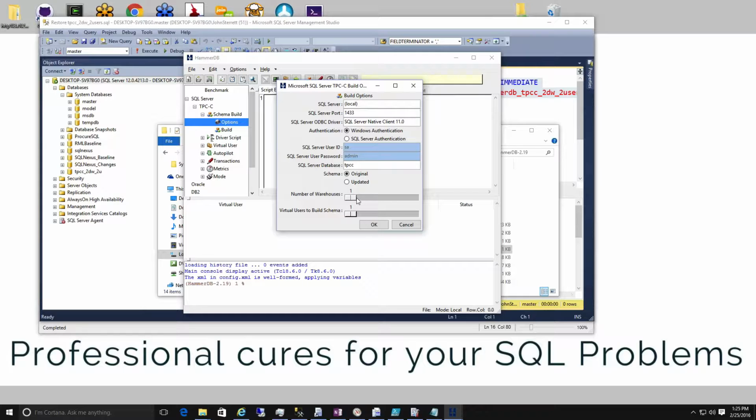The first thing here is how many warehouses. This is how you determine how you're going to scale the data. Inside of the schema, as I mentioned, we have all the tables for the shopping cart experience here, and the amount of data that's driven is based off the number of warehouses.